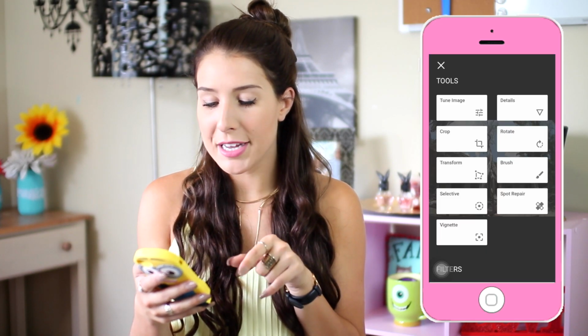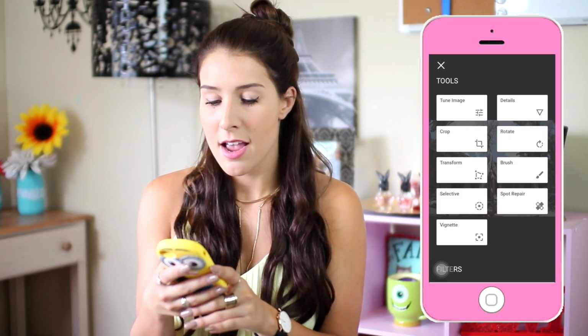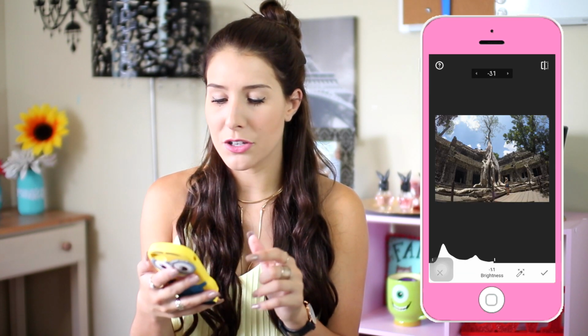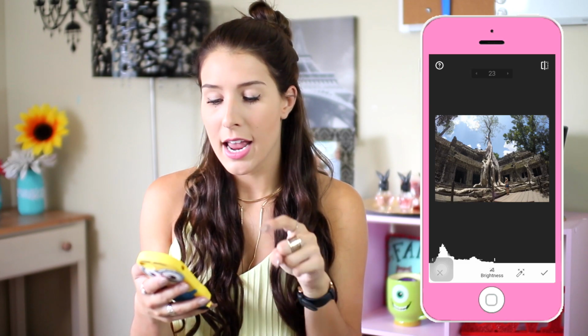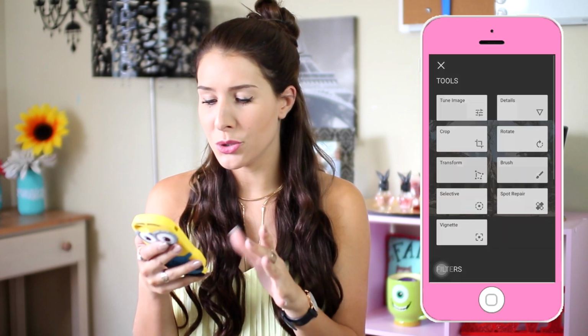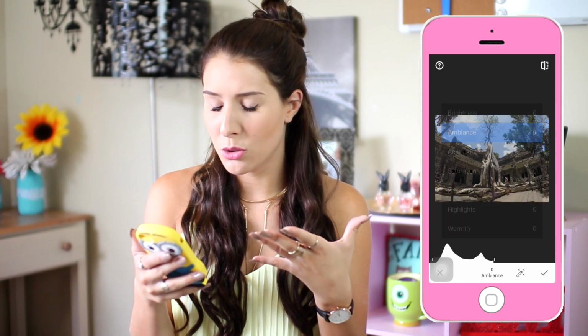Once I decide which photo I want to post, I will go into an app called Snapseed, pretty much like Photoshop on your phone. So you just open your photo, and then I usually start off with tune image, and then I always up the brightness, and you can go left or right, depending on how bright you want it. And then as you can see, there's a whole bunch of different options for everything, and ambiance is probably my favorite thing to use because it brightens the whole photo in a really cool way.